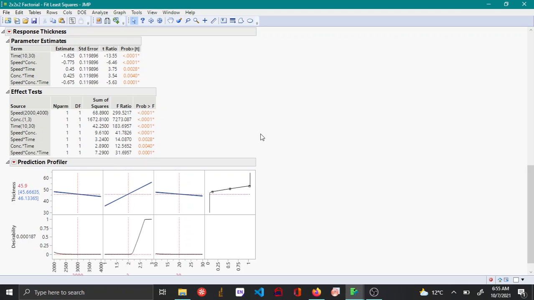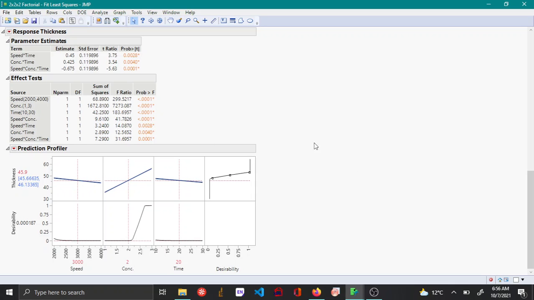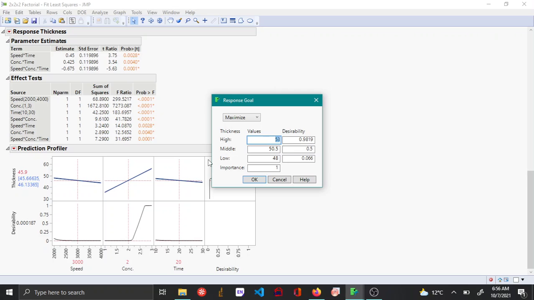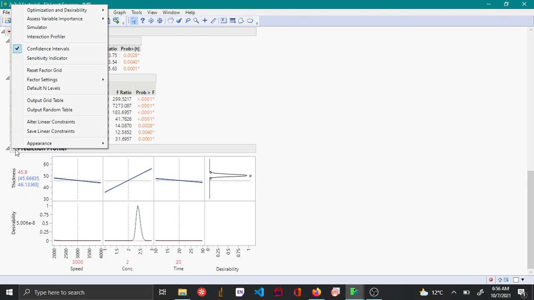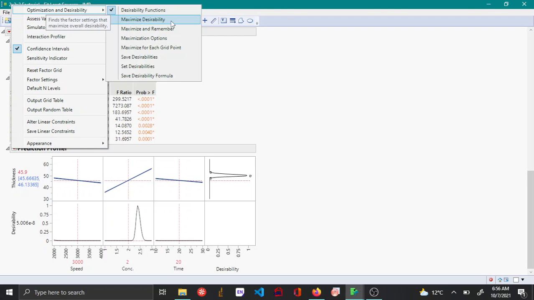The other interesting thing that you can do is under the prediction profiler, where you have something called the desirability function that is open by default. You can change this by double clicking on it. My response goal here by default is maximize, but my goal is to match target. My value is 50, I want that to be my middle value. Then you can see that the desirability function changes, and then you can optimize the values required to get your desired value. To do that, you click on the red triangle option, go to optimize and desirability, and then say maximize desirability.